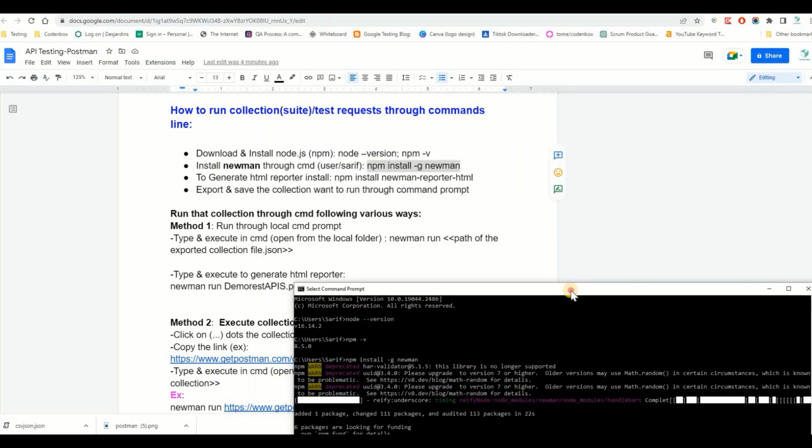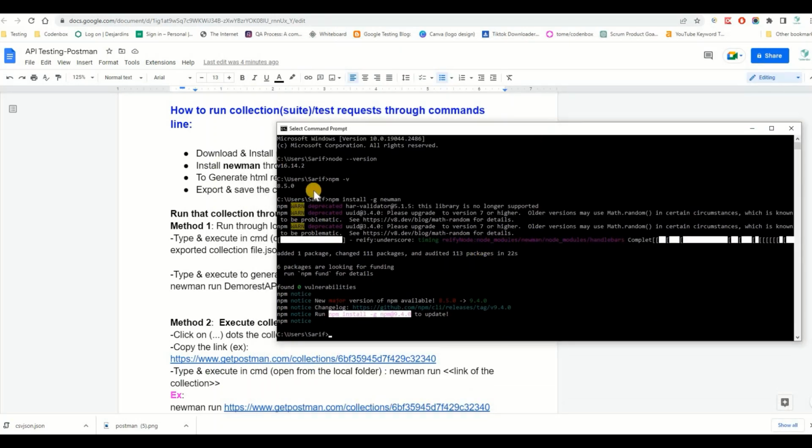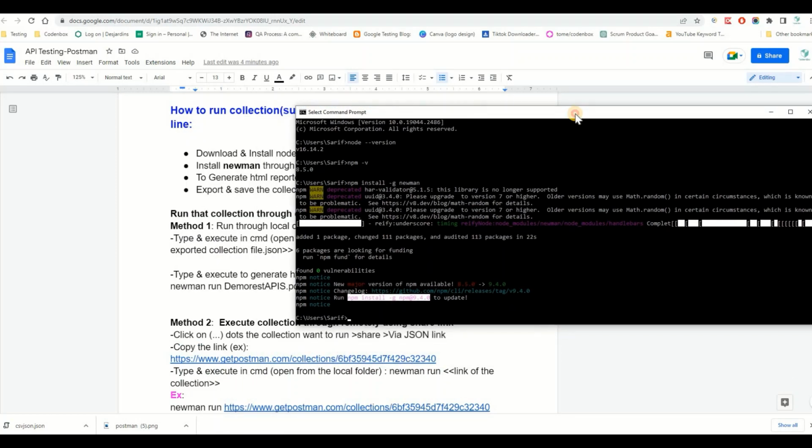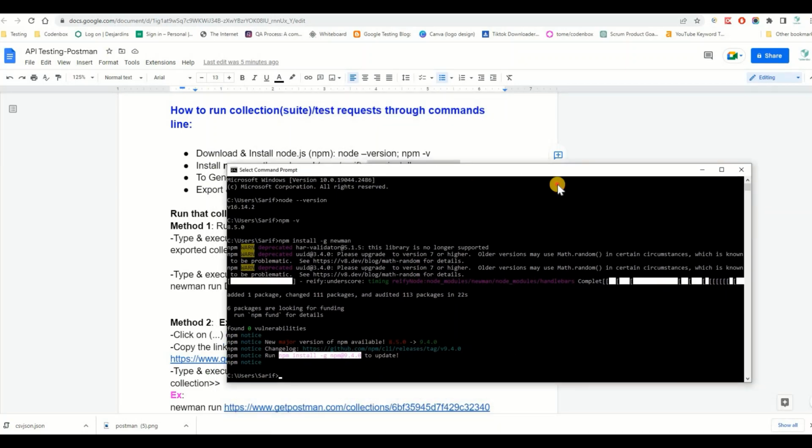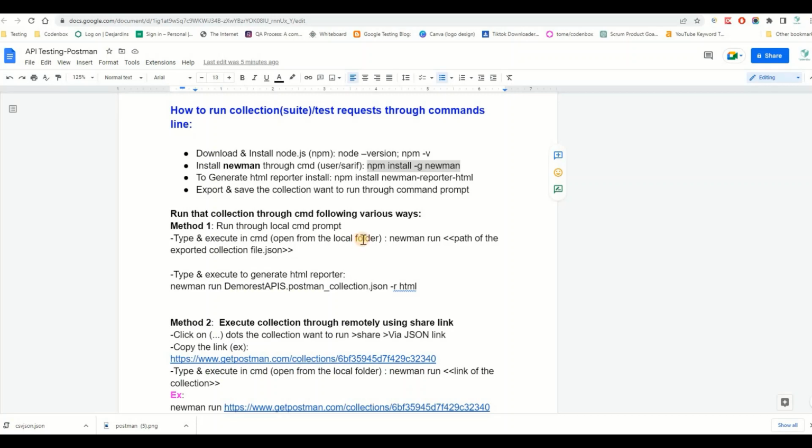Okay, and after that, this Newman will help us to run our collection from Postman through the command line. So here is another thing we need. Let me see that. Let me come back over here. So we have installed Newman over here.